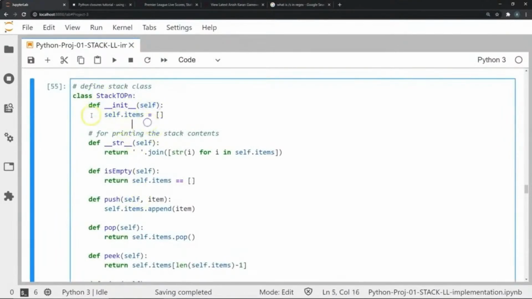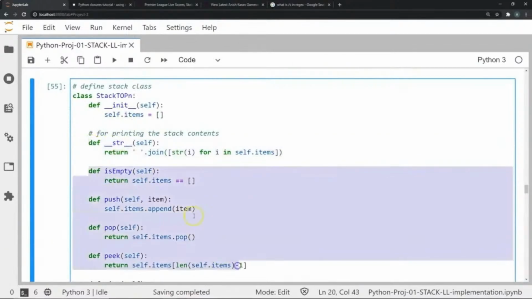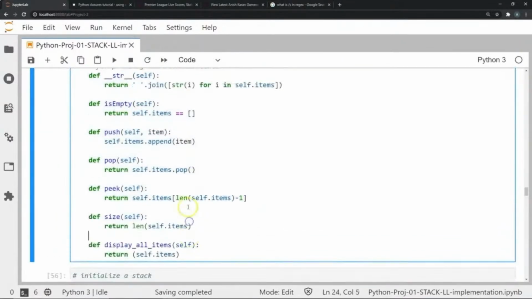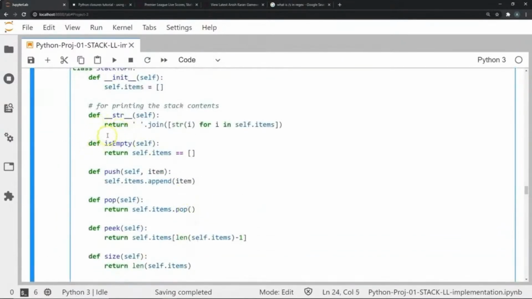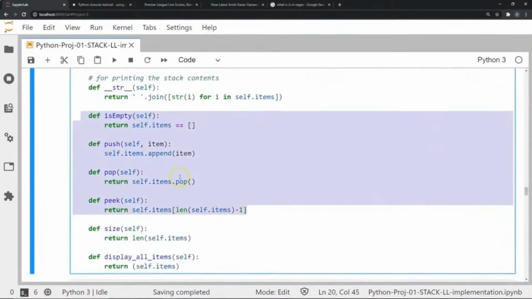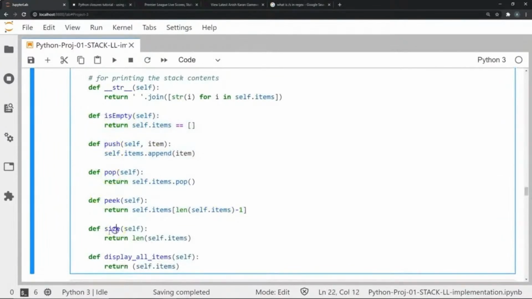It will have an initializer which will basically initialize a list called items. Now, this is basically the str function. Don't worry about this. Let's look at the functions we are concerned about in this example. After we defined our str function, which is going to print the contents of the stack when we invoke the print function for a particular class object, the custom methods that we have created are isEmpty, push, pop, peek, size, and display all items.